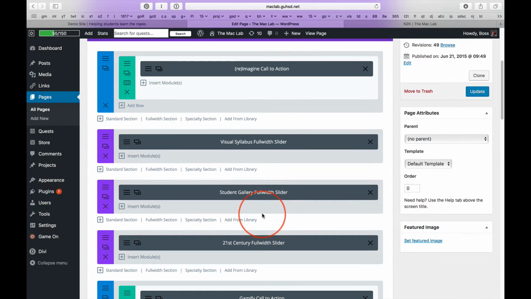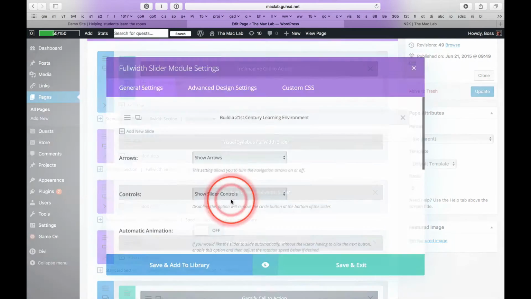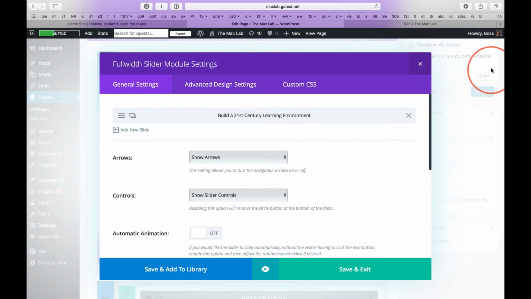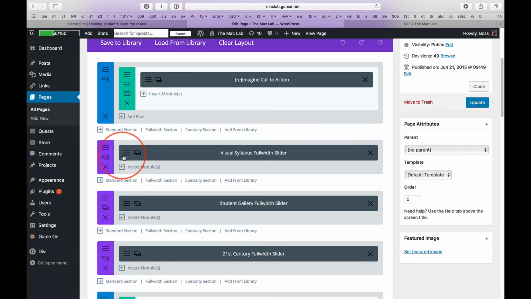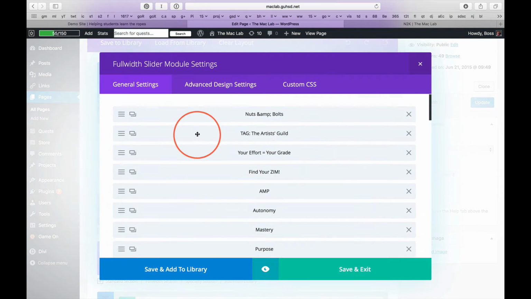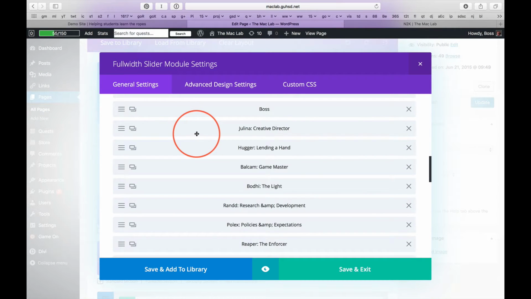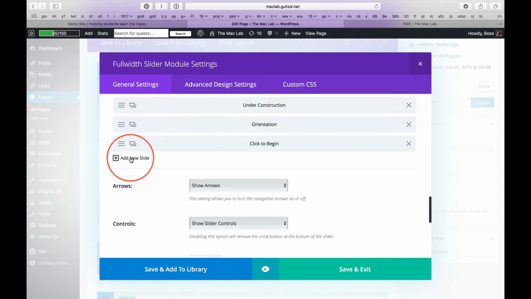And then there are 3 different full width sliders. These two only have one slide. There's only one slide here. The visual syllabus has lots of slides, and you add new slides simply by clicking on that button.